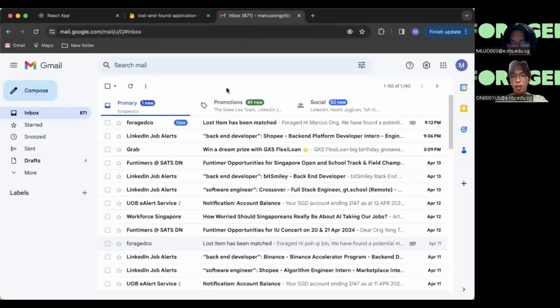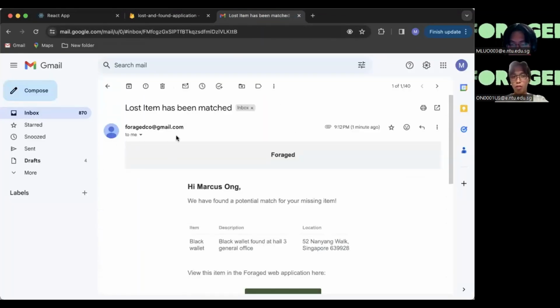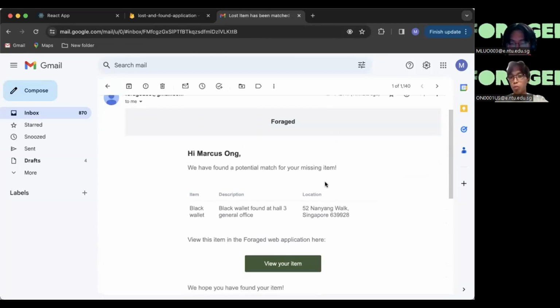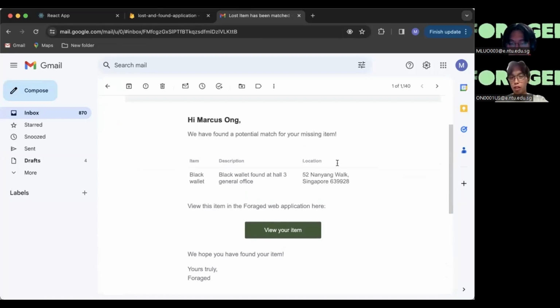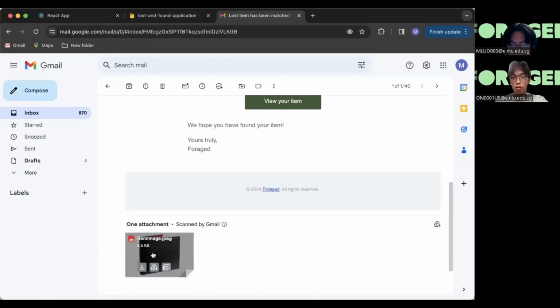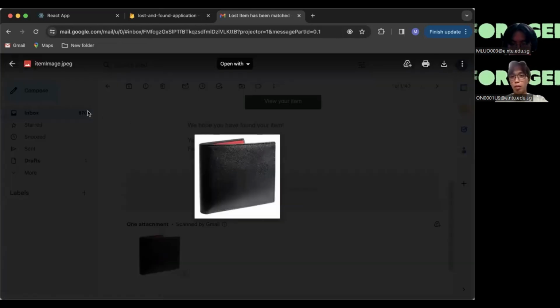From the email that I used earlier, as you can see, ForgeCo has sent an email that your lost item has been matched, and we have found a potential match for your lost item. It populates it with some of the description, and then it also attaches an image of what the item might look like.